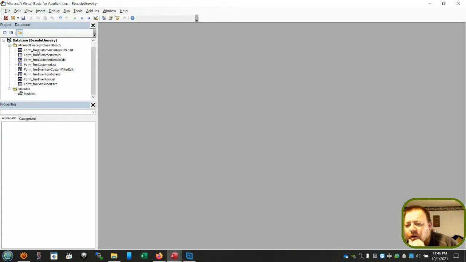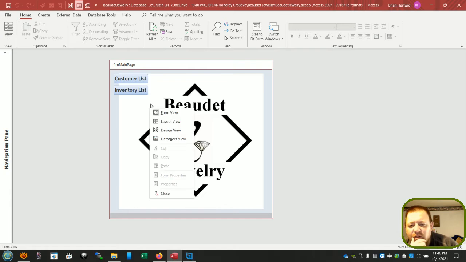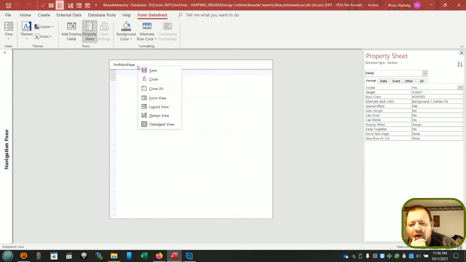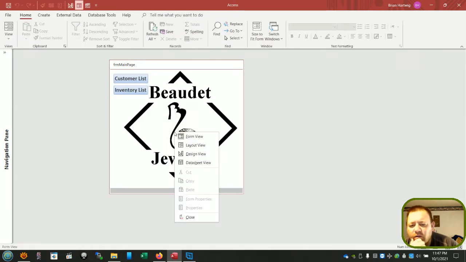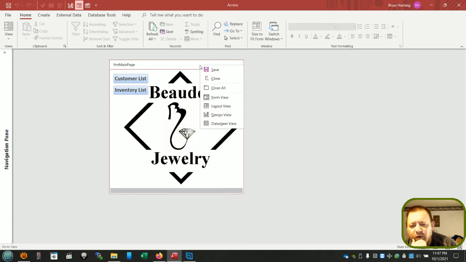So let's see here. Form. I'm going to go ahead and close that. Oh, I see why. Okay. That's why when I changed it to data sheet, it gave me the option of a data sheet, I think. Design view. Maybe it didn't. So let's go single form. Let's go view. Oh no, the option's there. Never mind.